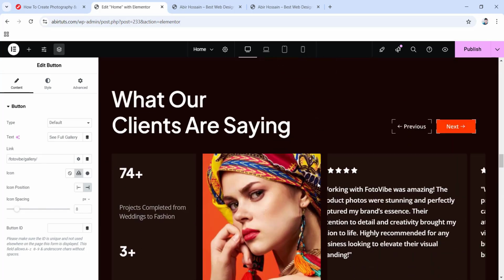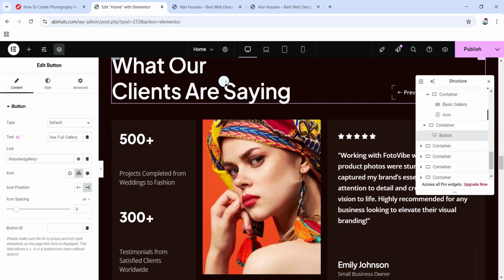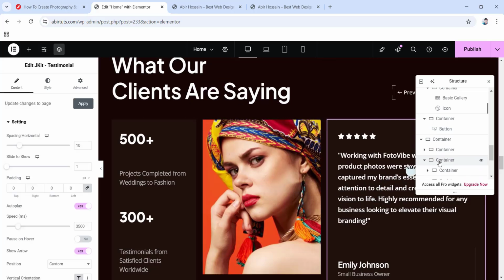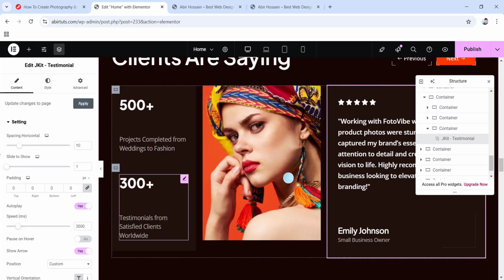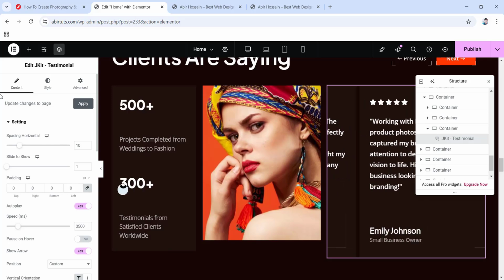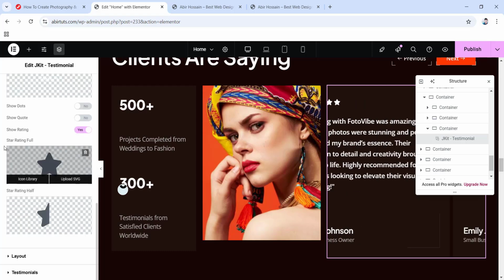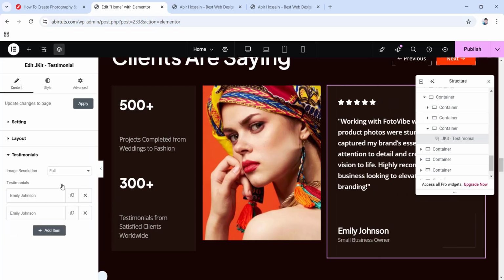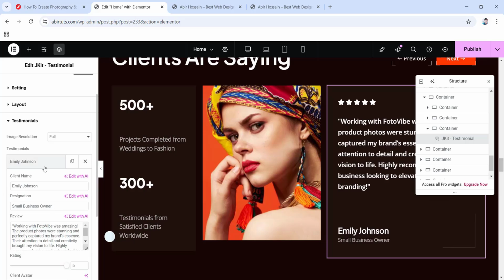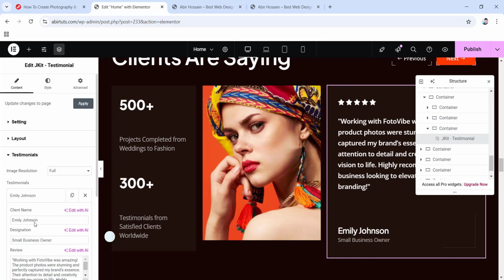It's as simple as that. Then we have our testimonial sections. So you can change all the testimonials from here. You can change all the names, like if you go under content, then scroll down, and inside of testimonials, you can change these names. So if you click on the testimonials, you can change the client name, designation, and their reviews. So it's as simple as that.